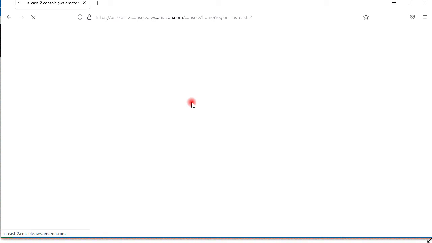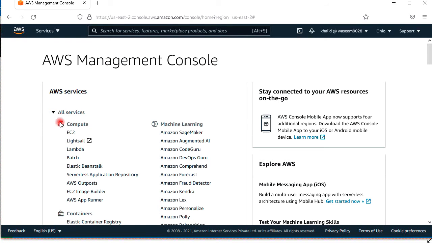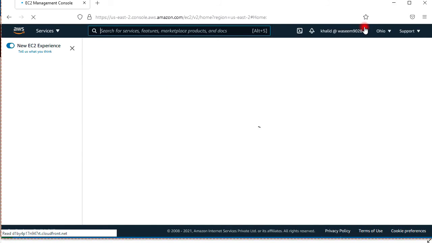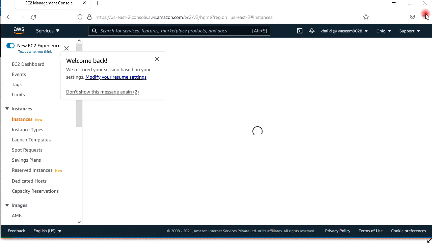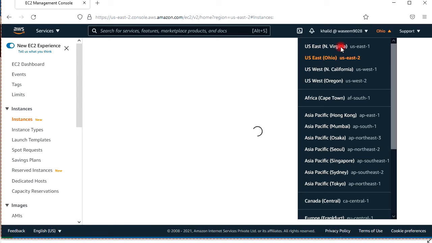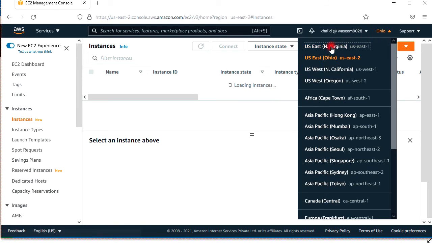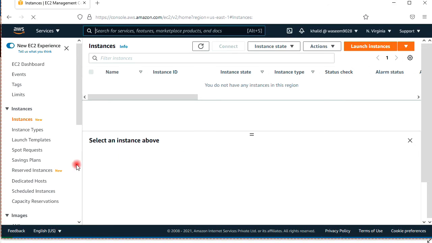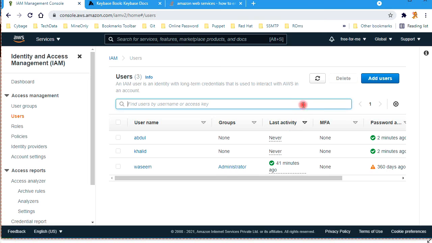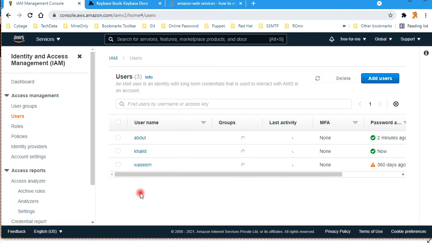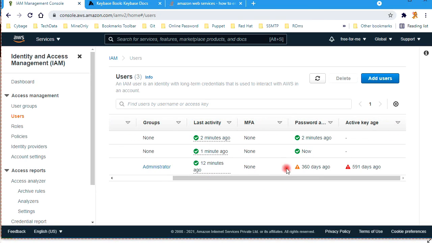Now we are logged in as the Khalid user and we will check permissions. We have EC2 full access for this user Khalid, and as you can see we are able to get into the EC2 instances in any region. The default region is Ohio. We are going to Virginia. Okay, nothing is running there, and we can also check with our administrator account. Just refresh it. Now you can see the password was used 2 minutes ago.